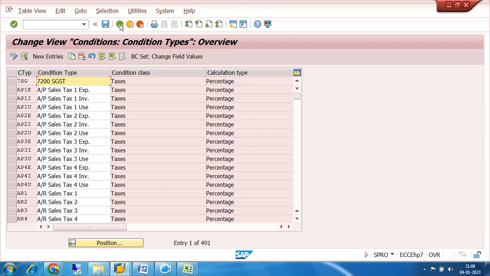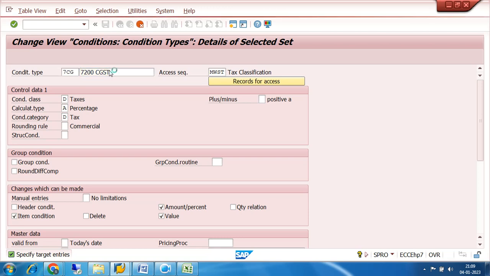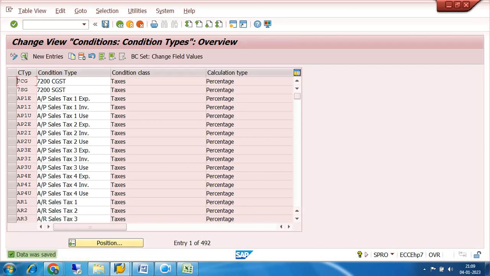So just come back. This is the condition type I have created. I will create another two condition types. I can create them just by copying this one. There is not much change, only the identification will change. The rest of the things are very much the same. So I select here and click on copy as. Here I will write CG, that is 7200 CGST. Then I click enter and click on save.